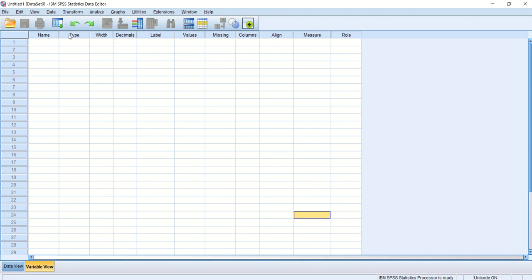You have name, type, width, decimal, label, values, missing values, columns, alignment, measure, and role. So now we are just going to focus on the points that we have to pay attention to, like name. You need to give your variable name over here, and you need to define what type of variable you have. For you to define what type of variable you have, once you click in the cell, you can see the three dots over here.